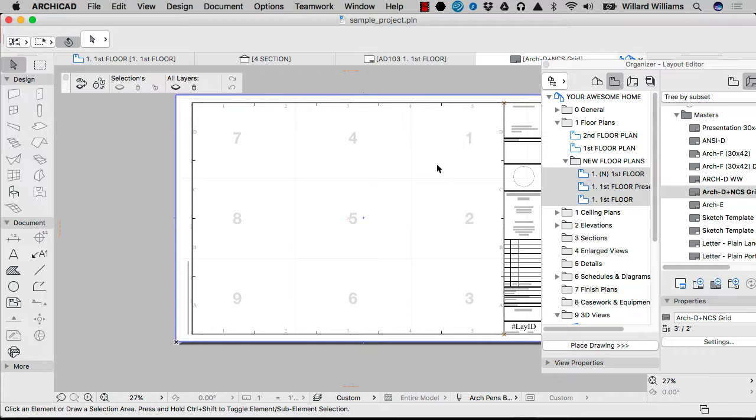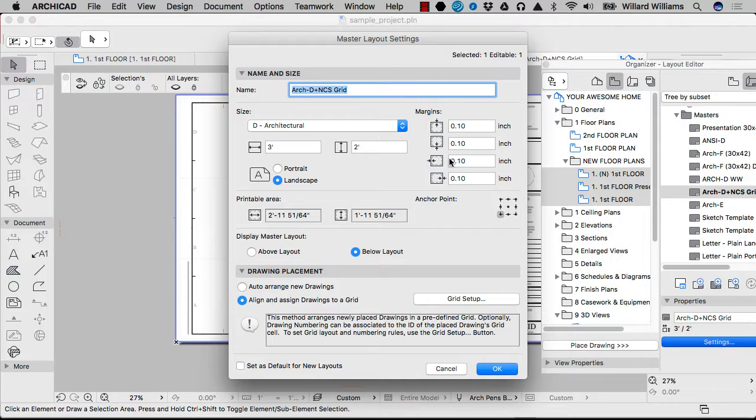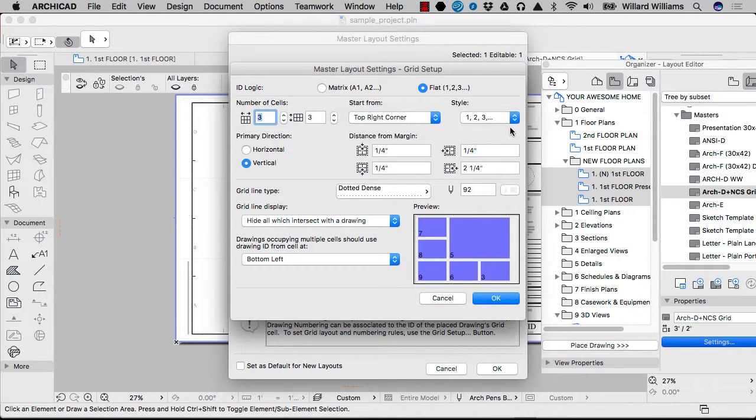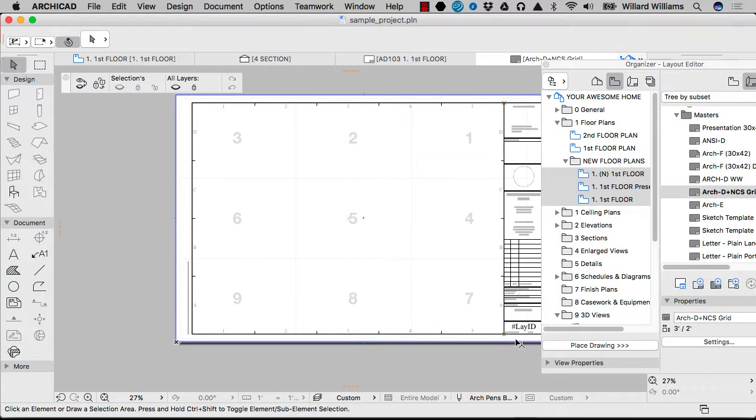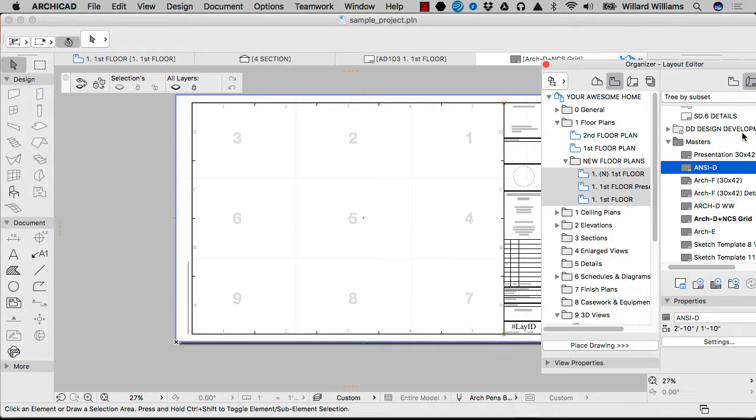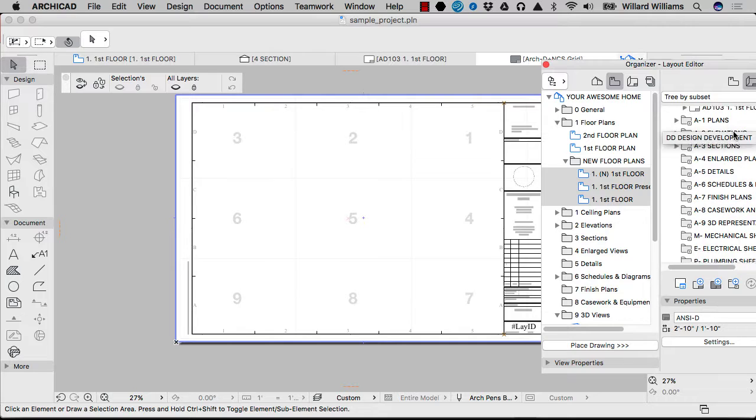So let's make one more change because I want it to be 1, 2, 3, 4, 5, 6 instead of vertically. So we'll go back to the settings, we'll go to the grid display, and then we'll go horizontal, and that should solve my problem. Yep. So now we have that, and then any drawing that I place onto this master layout setting will.